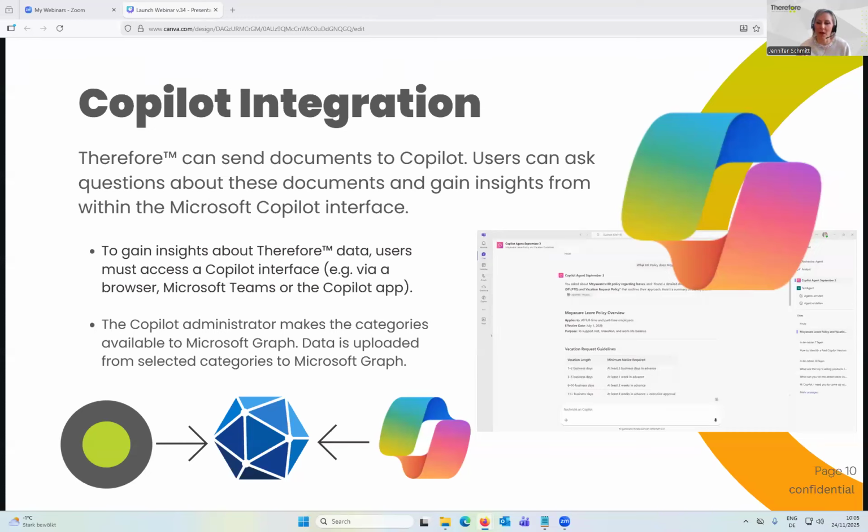Categories from Therefore are made accessible to Therefore Graph, and then Therefore Graph uploads those categories to Copilot. And Copilot accesses the data that's in Graph in order to bring new insights and answer questions that users might have. So one thing that you'll notice is that there's no direct connection between Therefore and Copilot. It's all done via Graph, and it's not a two-way connection. So it's really just Therefore to Graph, and then Copilot accesses Graph.